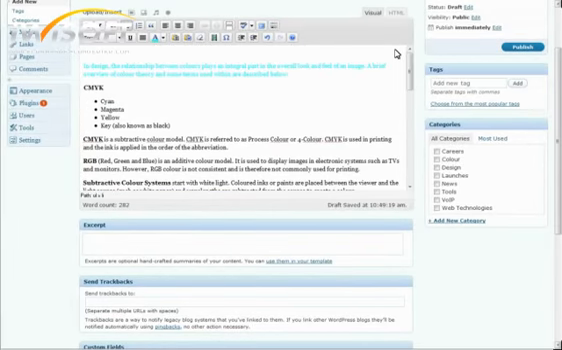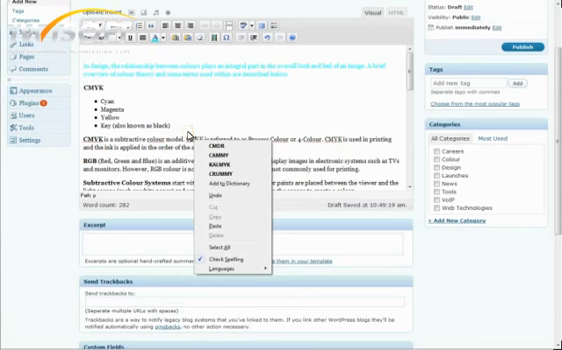Before I post my blog, it's always a good idea to check the spell check. So I'm going to go ahead and select English and spell check my entire blog. I can also right-click on a word, and spell check will give me some suggestions on how to spell the word correctly.